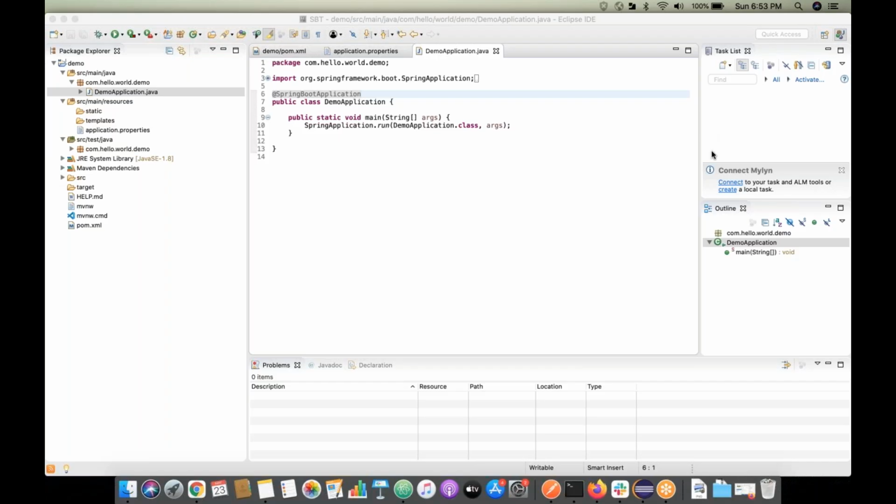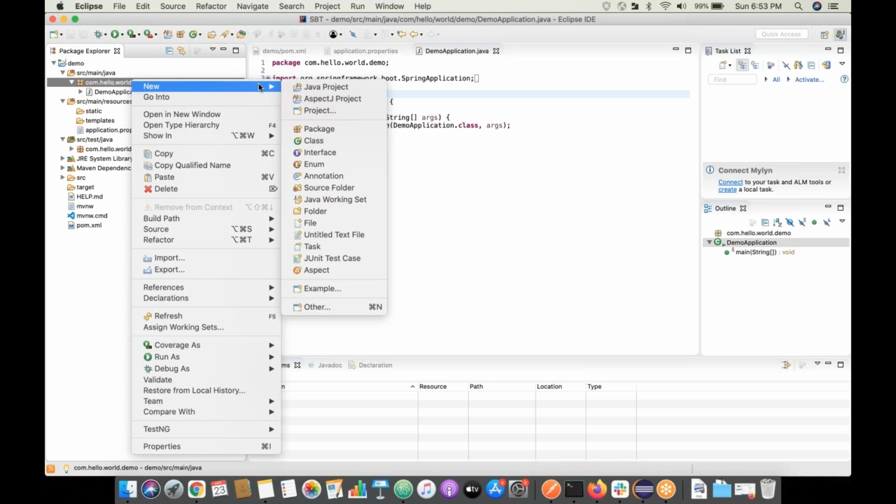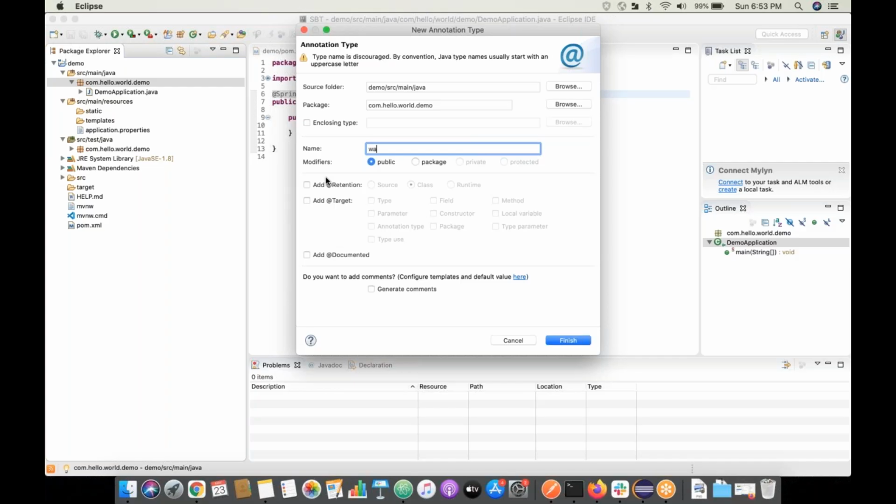Have you used this? Okay. I'll just show a simple example of how you can create an annotation itself. You can see here, when I say new, it says annotation. I can create my own annotation also, right? I can say Way to Automation.